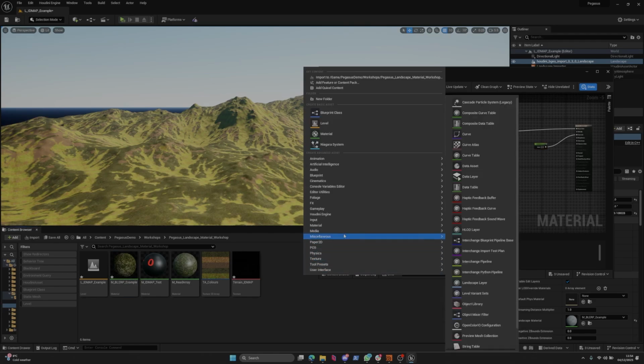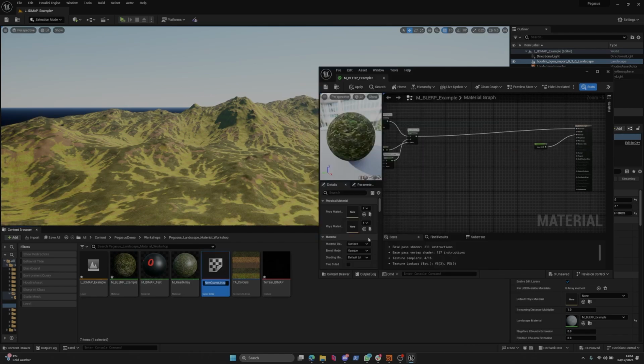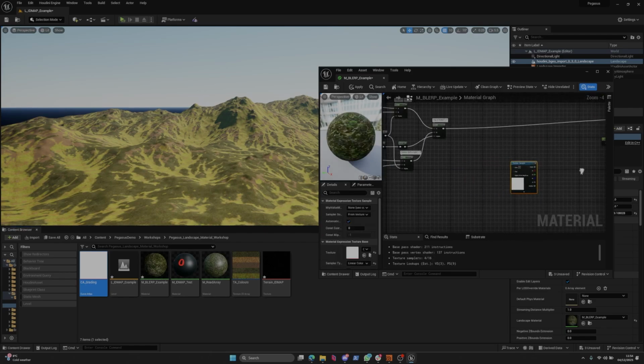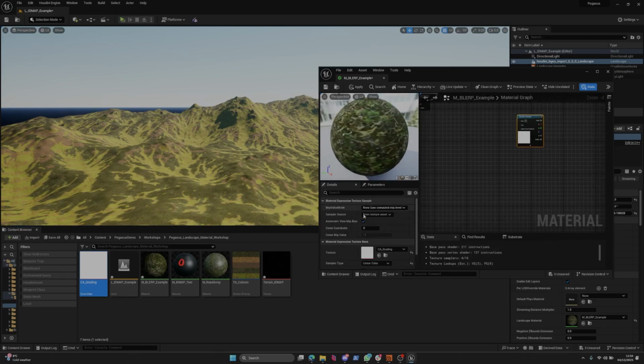I think it's under miscellaneous. Yep, there it is. So we want to create a curve atlas. That's the one. I'm going to call this curve atlas. Let's go with grading, just keep it nice and simple. And we can just go ahead and sample this inside of the material as a texture.